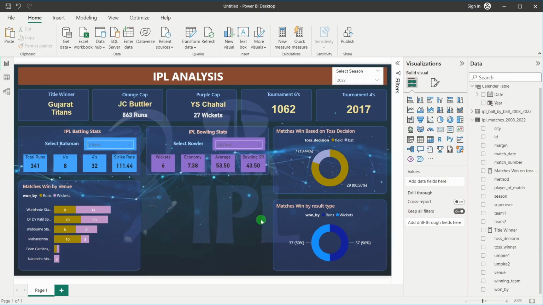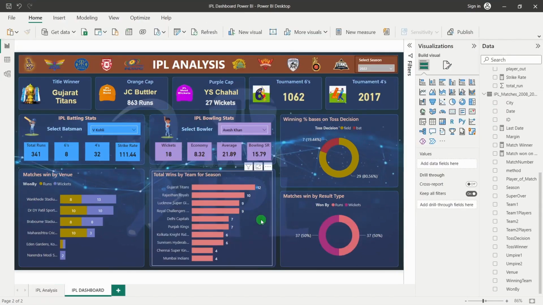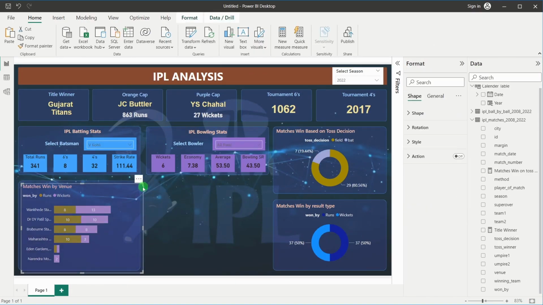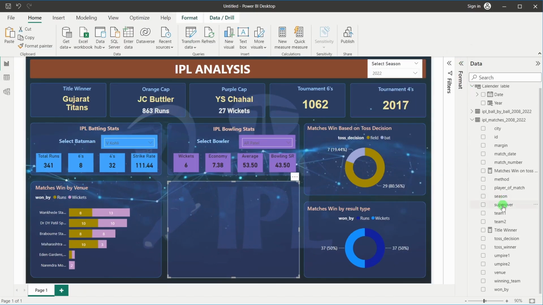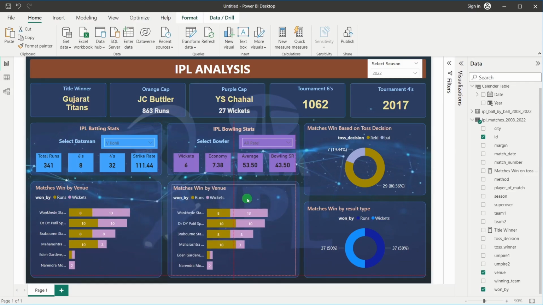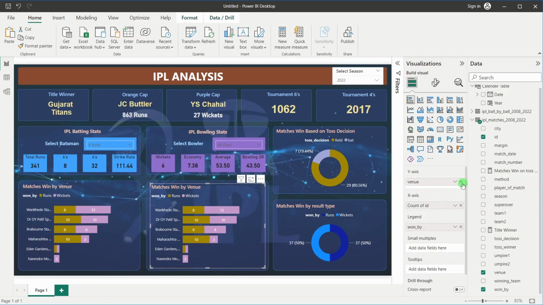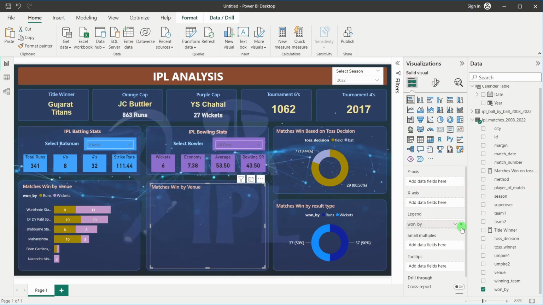Perfect. Now we have to create one more chart, the last chart, which is total wins by team for season. So I will just select this first again. Now we have to find how many matches have been won in that particular season by each respective team. For that I will just take the same chart over here. We will not have to do much on formatting. Go in visual, just delete everything from here, and we will create a fresh chart.